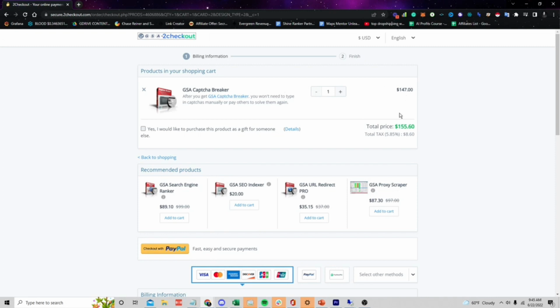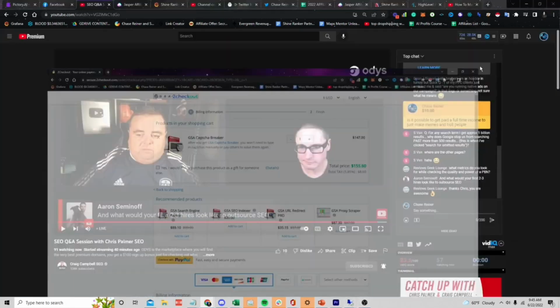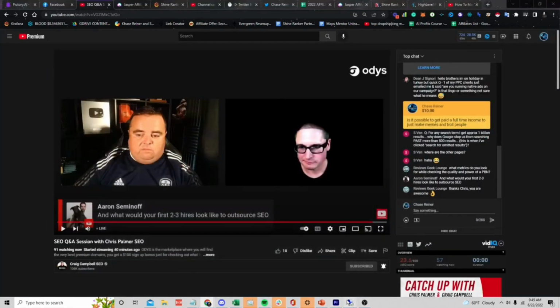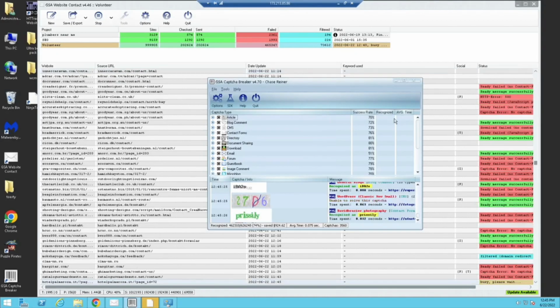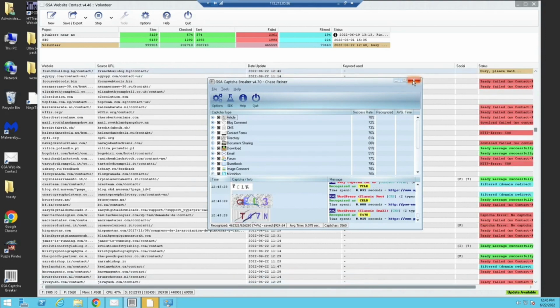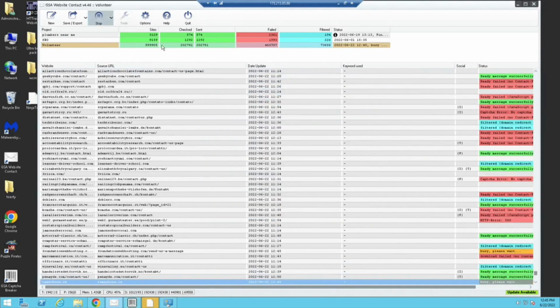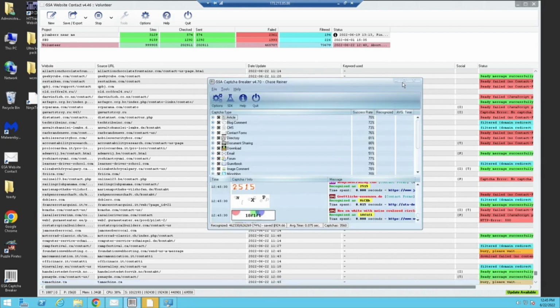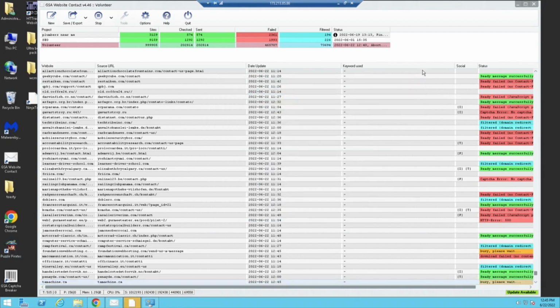Now it is optional, you don't have to use it, but if you do get it, what's going to happen is you're going to see so many more messages sent. So let me show you how to set this up. Once you download it on your computer, all you have to do is open it up. So let me cancel out of it. We're going to open it up by double clicking it.